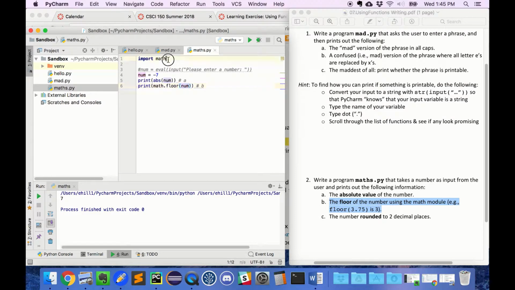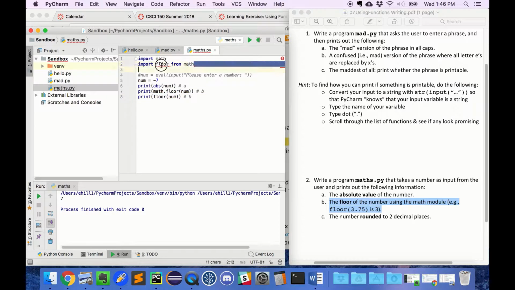Now the other way I can do it is to say import floor from math. And then I would be able to say print floor num. So you would only ever use one of these approaches. An advantage of just simply importing math is that you can type a dot after the module name and figure out what functions are available to you. However, if you know the function already and you're going to be using it a lot, then it might be simpler to import it this way.